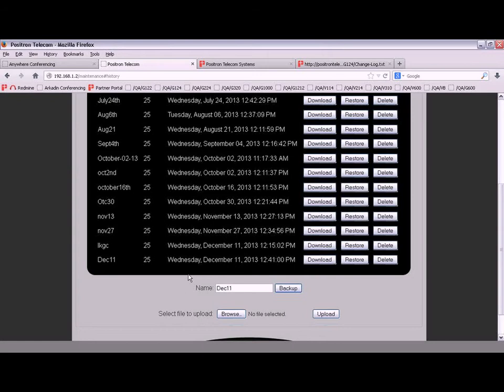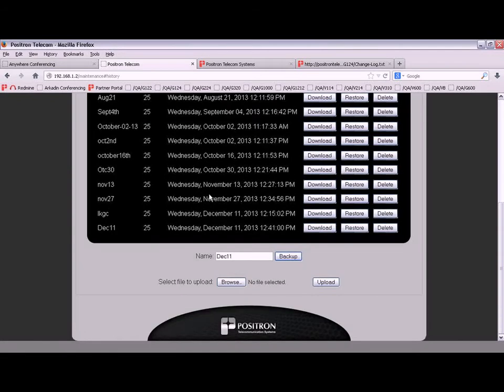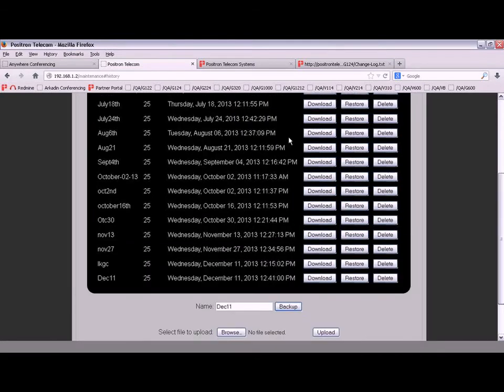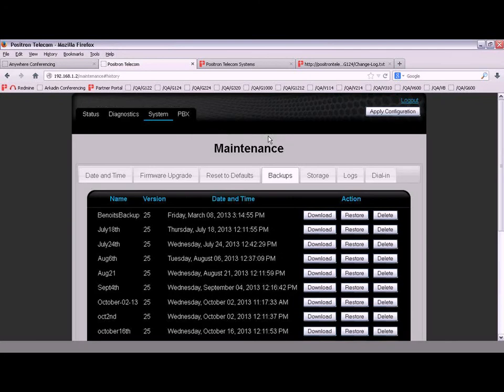All right. And if you happen to have one that you downloaded that you want to upload to your system, you can do that as well. Just browse, upload, and then restore. Okay, so it's as simple as that. And when you hit restore, again, it takes somewhere around 2 minutes, like it does with a firmware upgrade or applying all the configuration changes from a wizard.